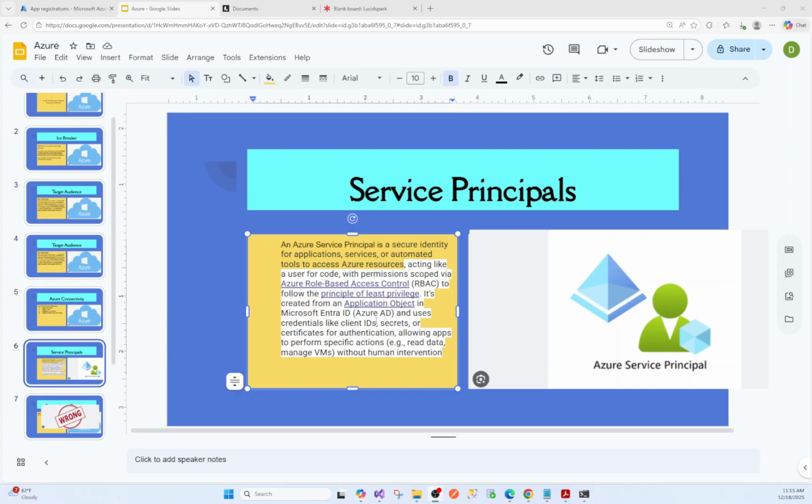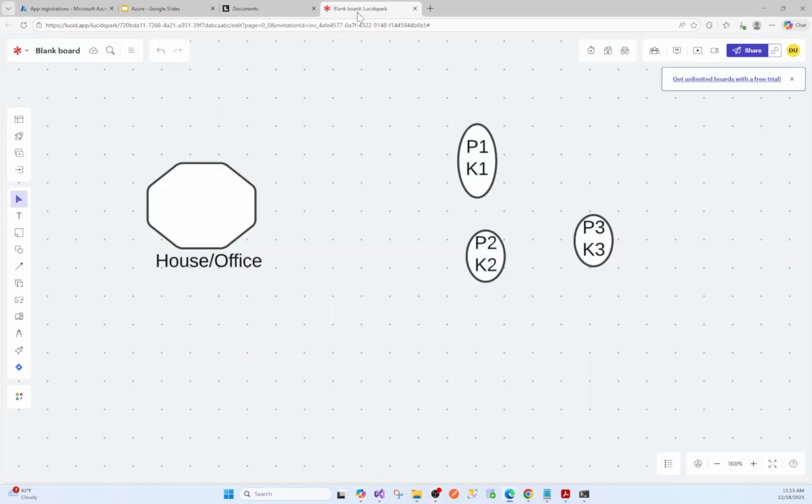Follow the principle of least privilege. It's created from an application object in Microsoft Entra. The service principal, in Microsoft Entra, uses credentials like client IDs, secrets, or certificates for authentication, allowing apps to perform specific actions like read, write, etc. By this definition, don't worry, it's a very complex statement. So let's simplify what a service principal is.